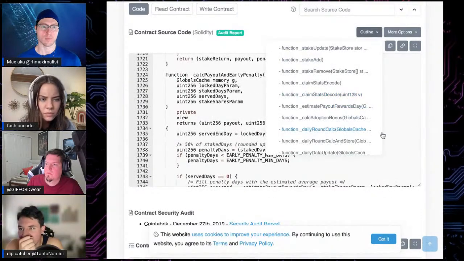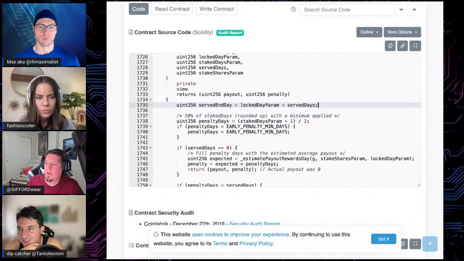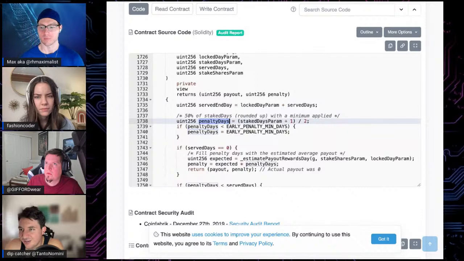So penalty days is the staked days param plus 1/2, and then that's what it uses on the estimate payout reward day. I think that's how it works. I don't know. No, we'll have to dig in a little bit, but yeah, that's the function that does the penalties.